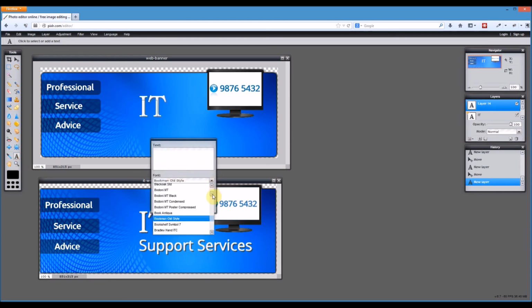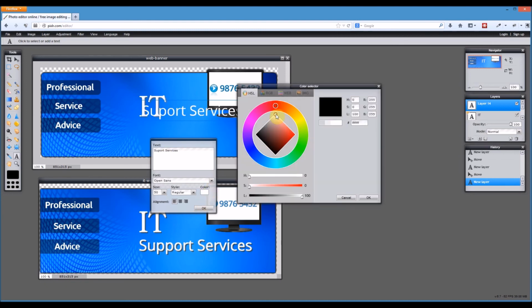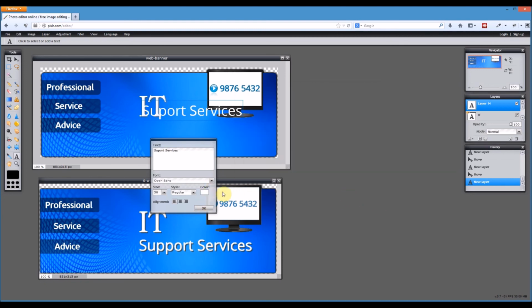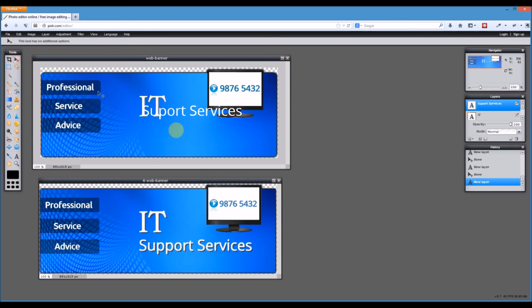Now this one was back to Open Sans, so we'll find that font, Open Sans. And the font size was definitely probably half that size. So 50 looks good. Support services. Make the color white. OK, and OK, and move it into position. That looks pretty good. Oh, over just slightly maybe.